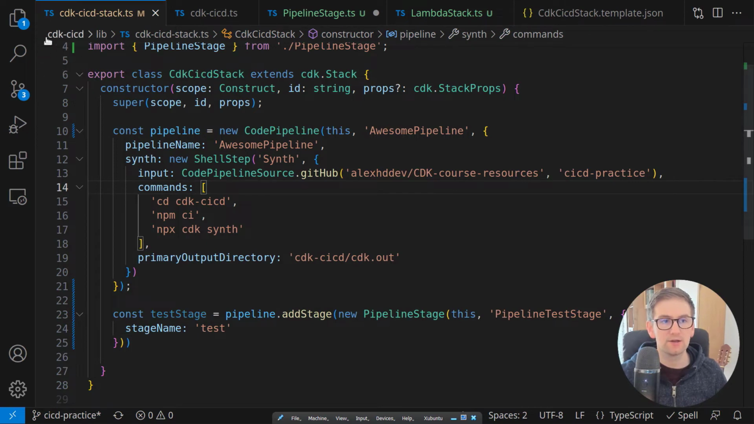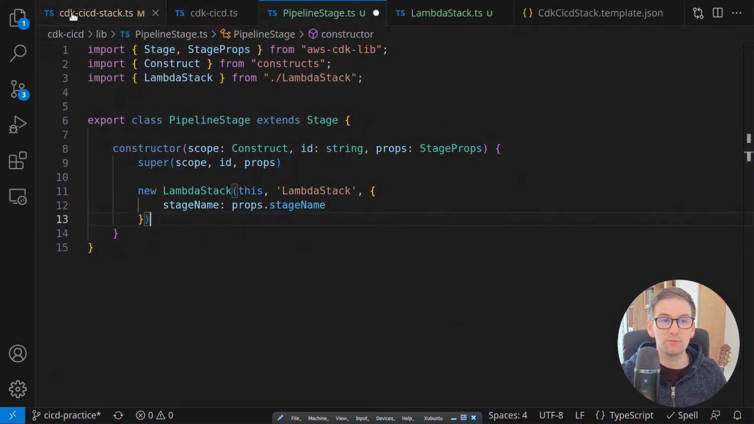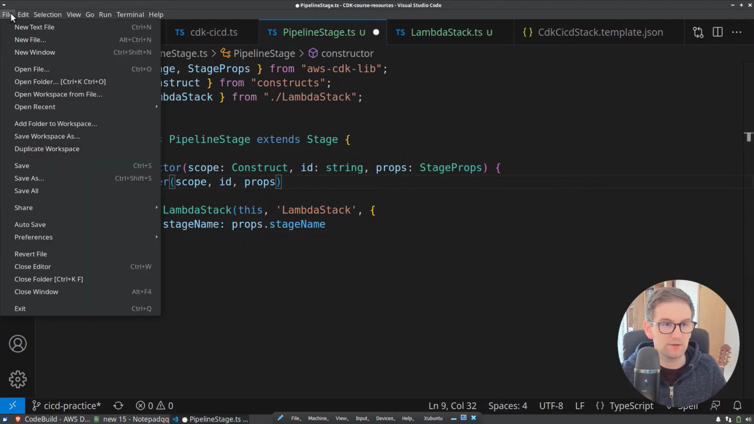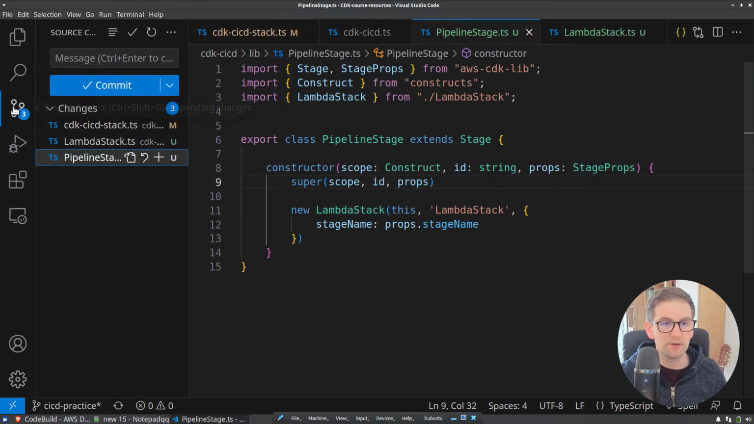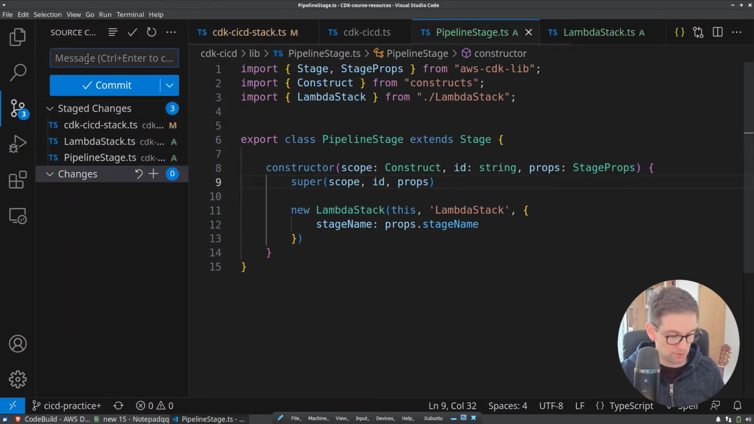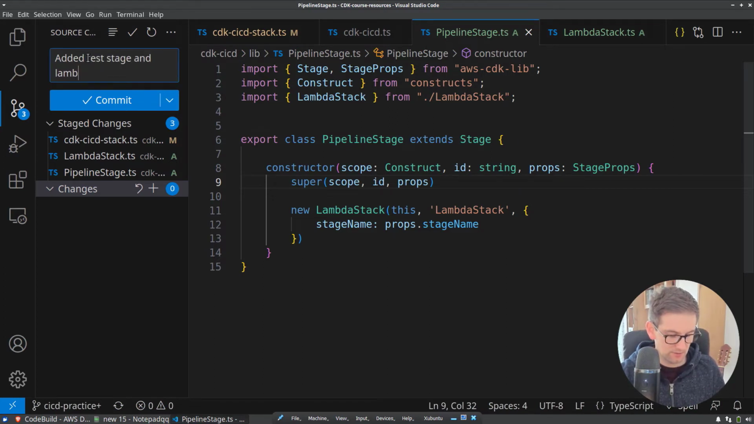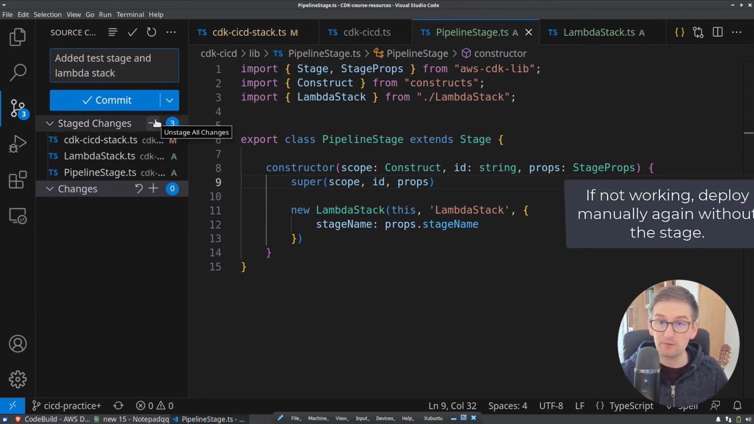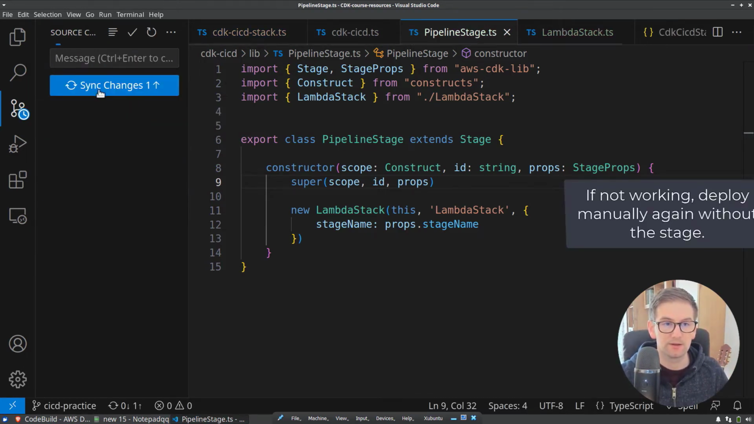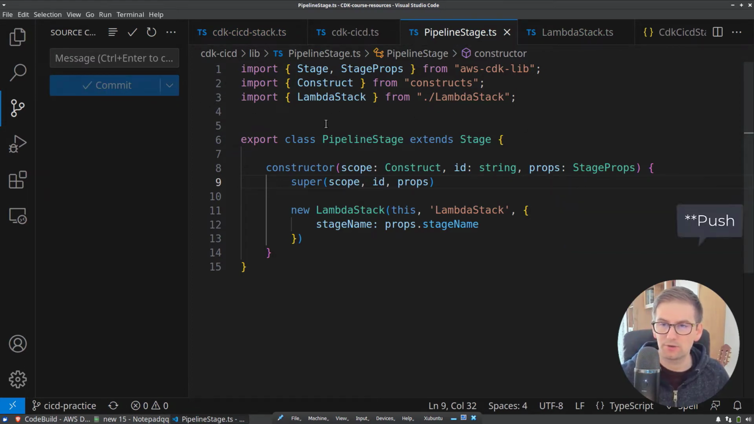Let's not deploy this, let's just commit all these changes. I will save everything and commit all these changes, and I will call this added test stage and Lambda stack. Alright, and I will commit this, and then we will have to wait a little. Of course, we also need to pull all our changes.